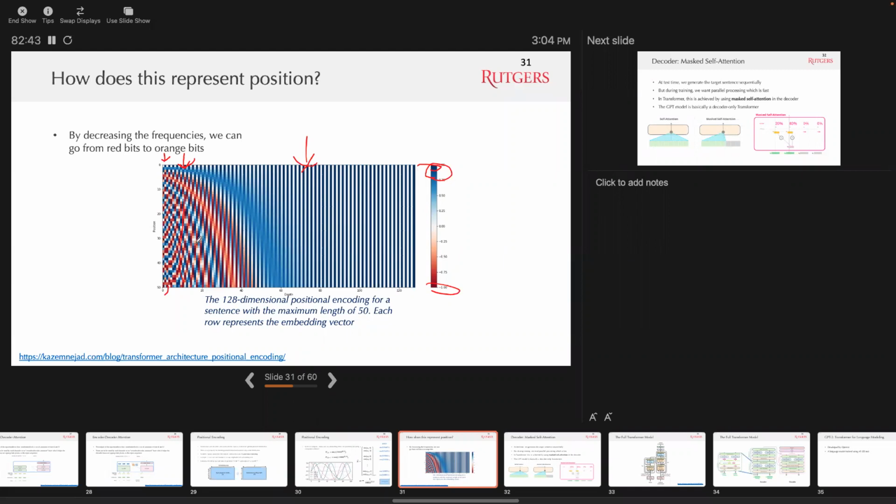So this is an example where it's not 512 dimensions, it's 128 dimensions, and with a maximum length of 50. Okay. You can see, so this is the dimension of 50, okay? And this is the dimension of 128. Okay. All right, so this is the positional encoding. Any questions so far?